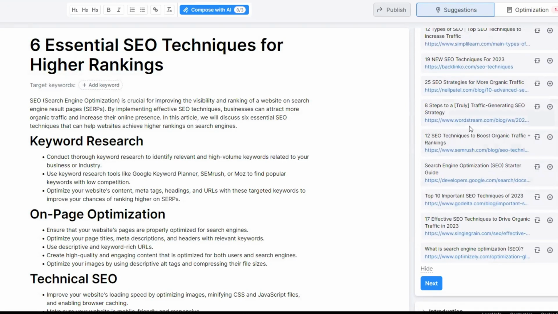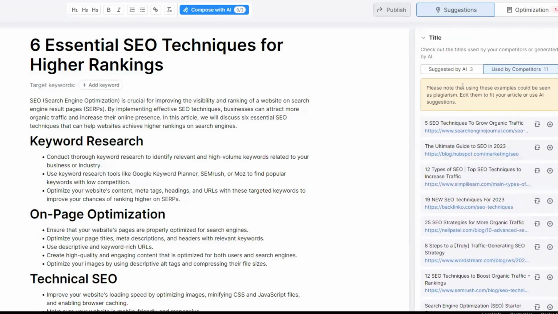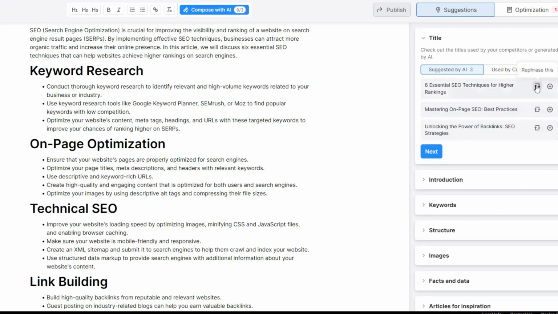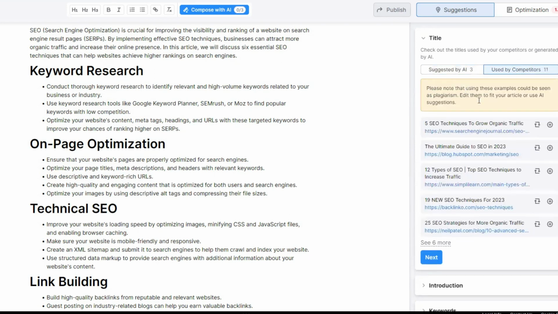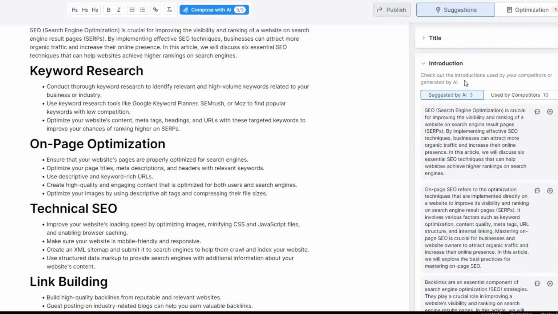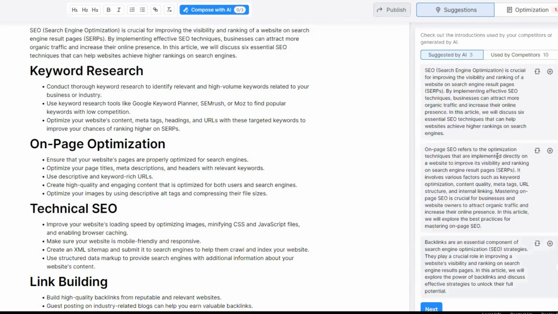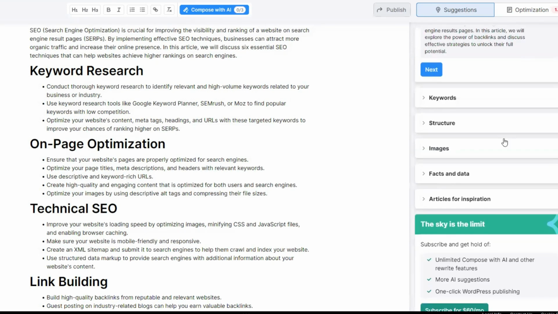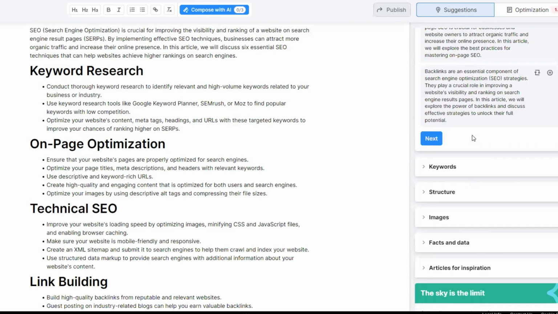So you can also select any one title of it, or you can just use the suggested titles. By clicking on the Rephrase icon, you can also rephrase the title as per your requirements. Or if you click on the Paste icon, then this title will be pasted in your article. In the introduction section, you will see three different variations of the suggested introduction by AI. And just like the title, you will see the introductions of your competitors as well.